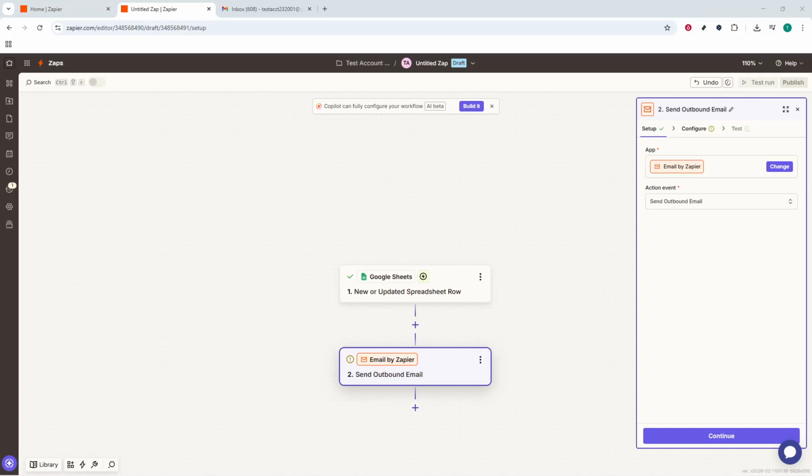In today's video, I'm going to teach you how to map fields in Zapier Actions. By the end, you'll know exactly how to pull data from your trigger into your action fields, so your emails, messages, or records are filled out automatically and accurately.